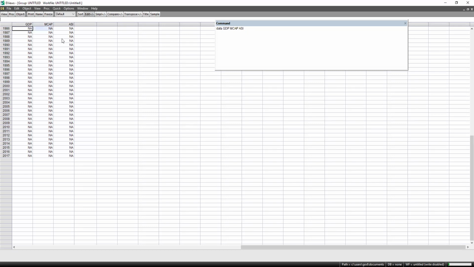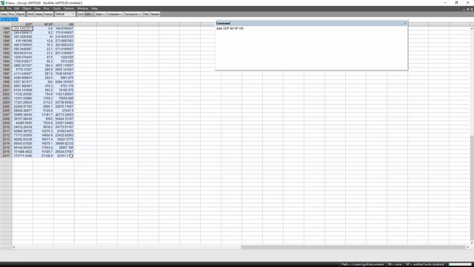Then you can click on this. You have to copy from the Excel and you paste. As you can see, the data set has been pasted into the EViews workfile. This is how to input your data set manually. Your data set is ready for analysis.